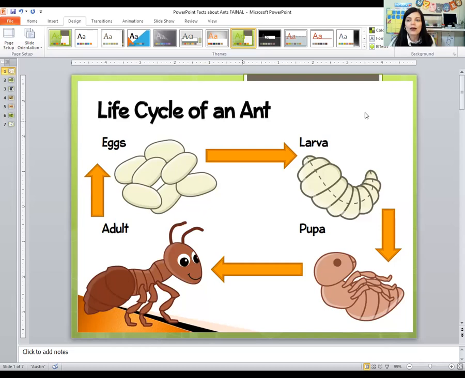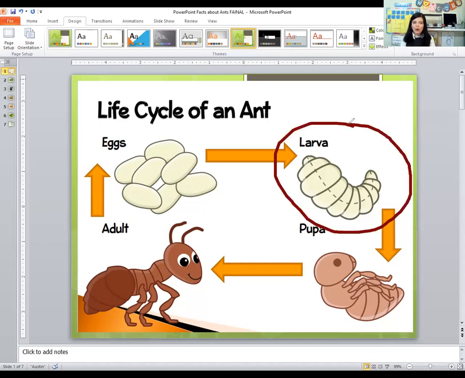After the oval egg hatches, out comes a larva. This is a larva. It kind of looks like a worm, doesn't it? It doesn't have any eyes or ears, but it has a mouth and it wants to eat, eat, eat.